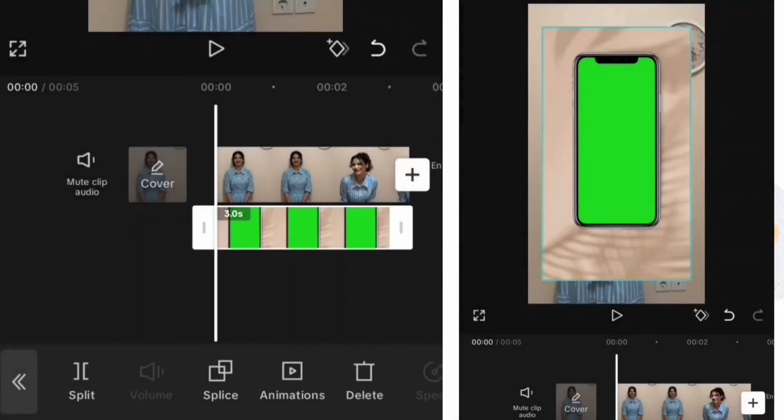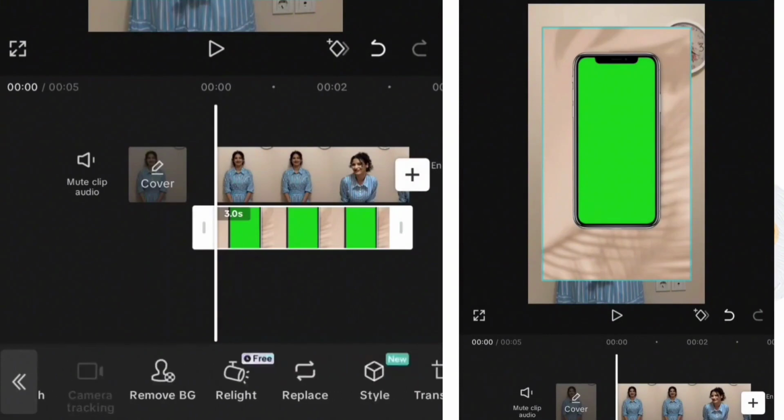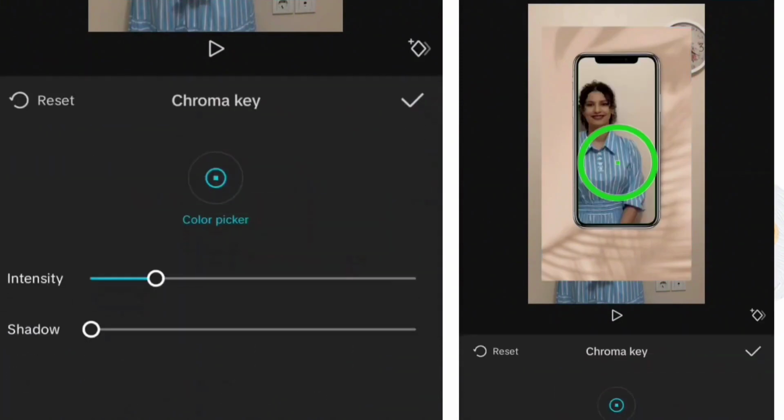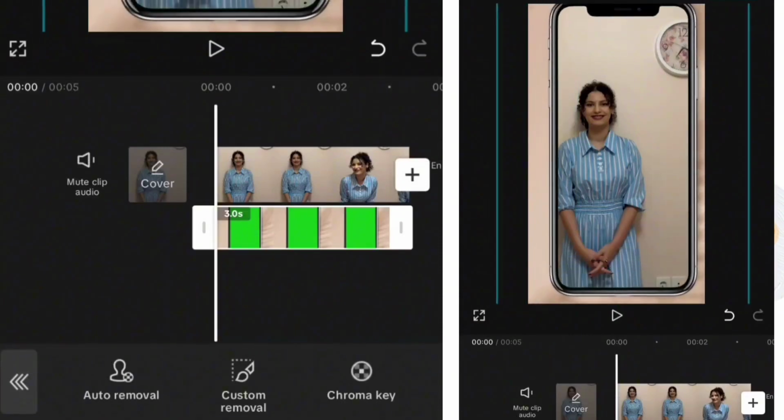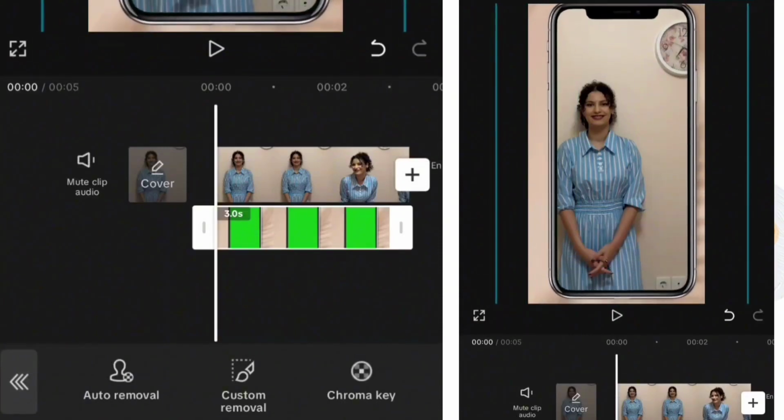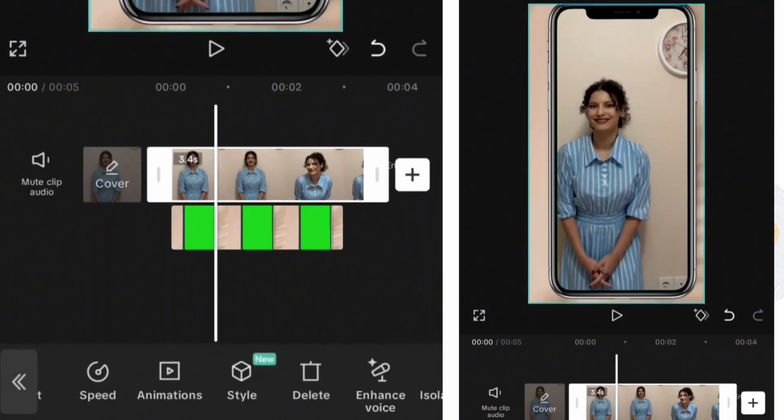We've been waiting. First, you should take a video like this. Then add your video, and from the overlay section, add the photo of the green screen of the mobile. And go to the remove background section and go to the chroma key and select the green color and change the intensity and shadow until you get the better result.